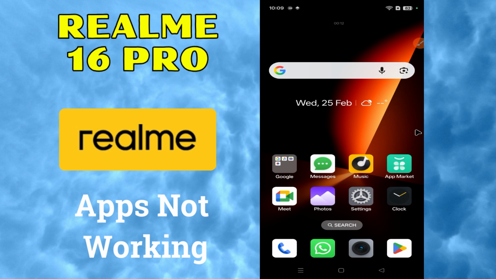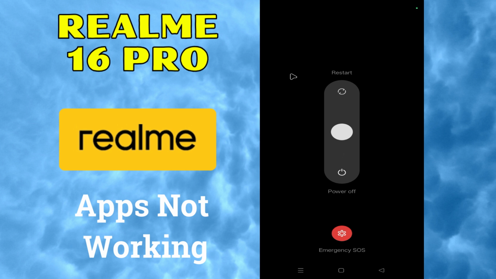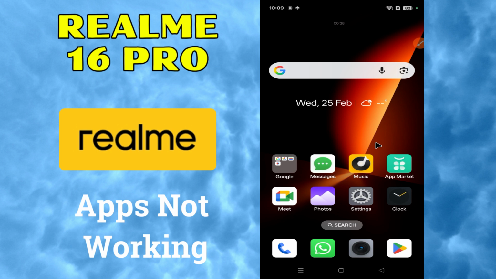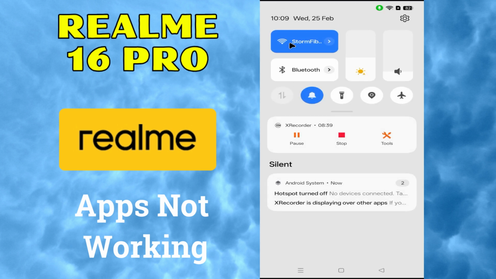Let's start the video. First of all, restart phone. So just click and hold the power button and restart phone. After restarting the phone, you will see your problem is solved. But if it is not solved, check your internet connection. After checking your internet connection, you will see the problem is solved.